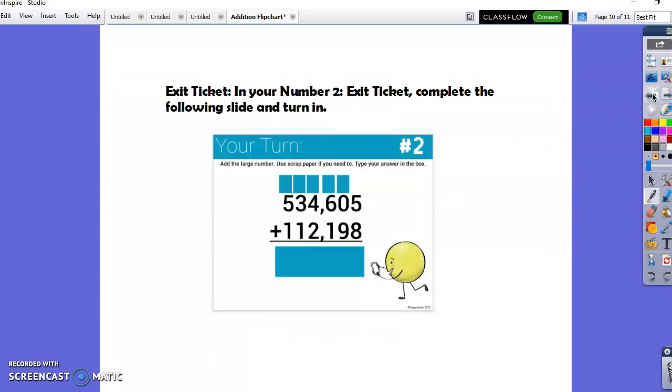Okay, let's move forward. So in your Google Classroom, you have a number 2 exit ticket, and you have a slide that you can click in the answers and turn it into me. It should look like what you see in front of you. You're going to add the large numbers. You can use your scrap paper if you need to, and then type in your answers into the box. If it doesn't work very well for you to type it in, you can always write it in your journal and take a picture of it and send it to me. That is your exit ticket to go to the independent practice. You're adding 534,605 plus 112,198. So go ahead and do that now.